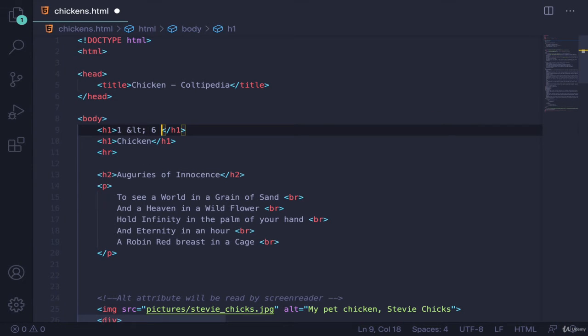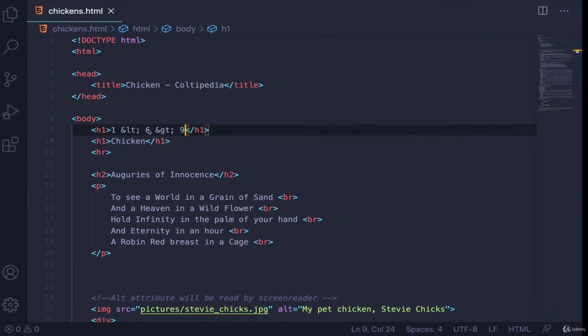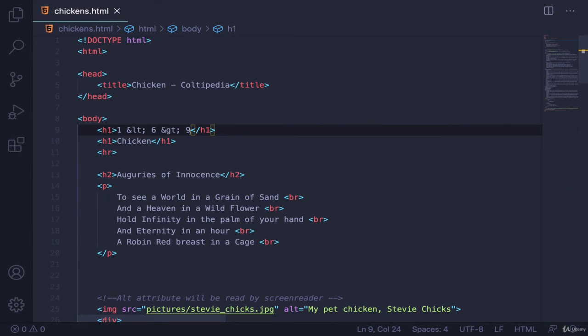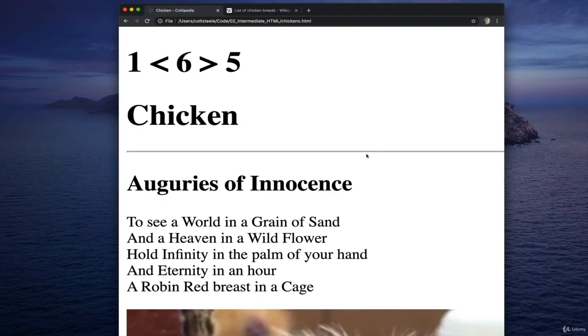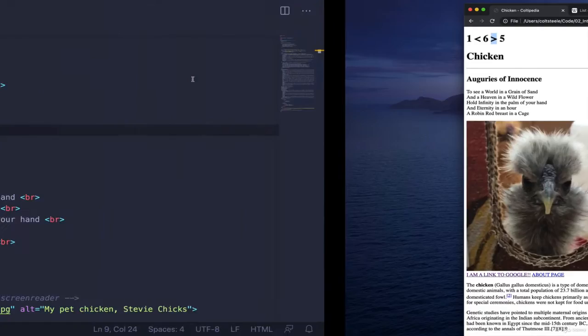Let's do one more. Here we'll do greater than, so ampersand and then GT semicolon, and then how about just another number? Actually, that would be a lie. 6 greater than, I don't know, 6 greater than 5, sure. And there we go. So less than and greater than signs.